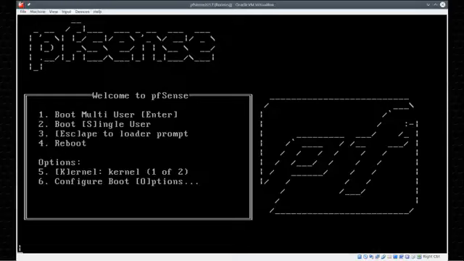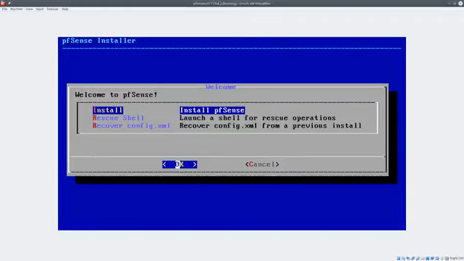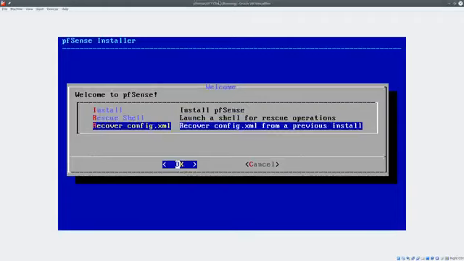Then you're brought up to the menu when you first click the install, and then from here, we're going to go ahead and jump into the live demo. So after it boots, this is the first thing you see. You get to accept the code and copyright distribution notice. You can do a rescue, an install, or recover.